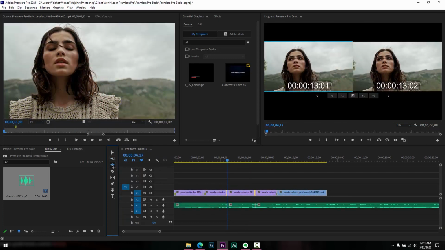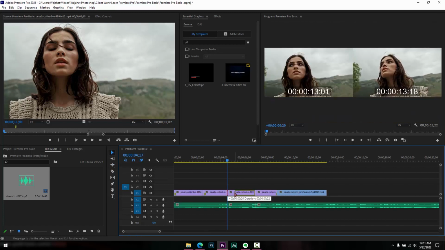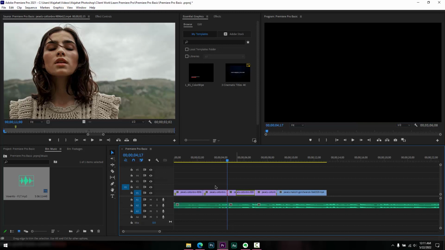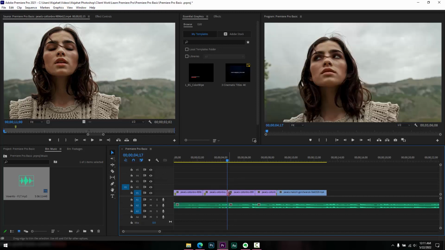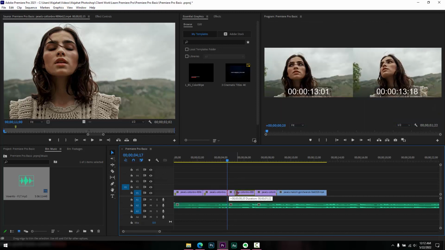So what is ripple edit? Ripple, specifically in Premiere Pro, is about the blank spaces between the clips, whether that's footage or music. But let me show you what that even means.